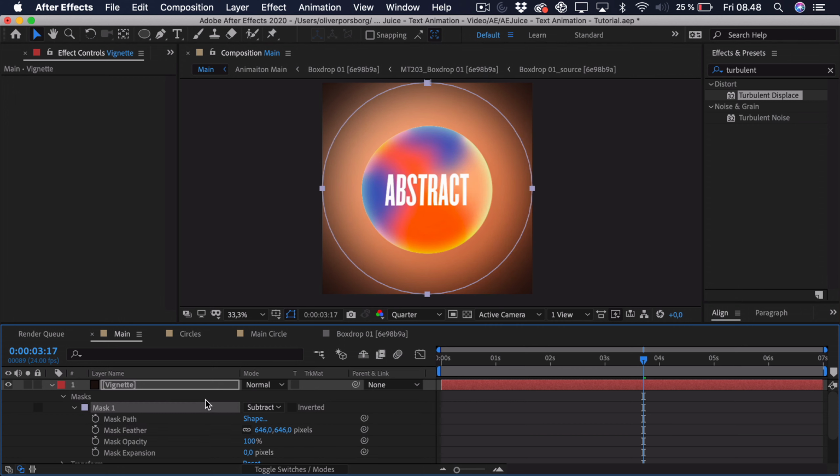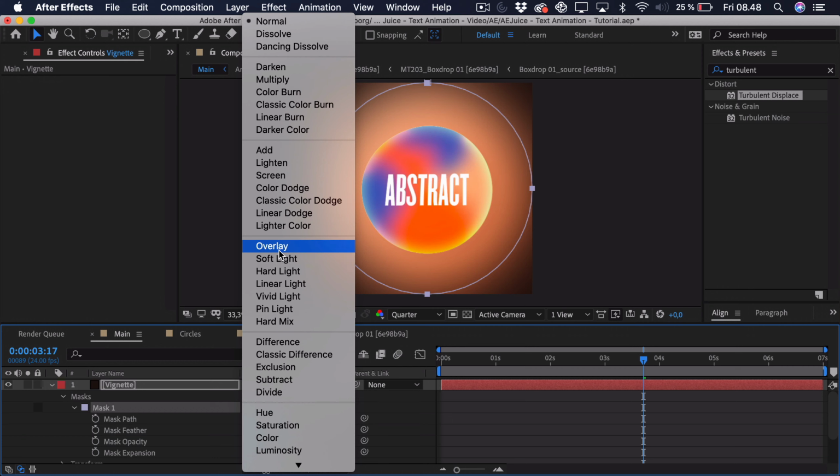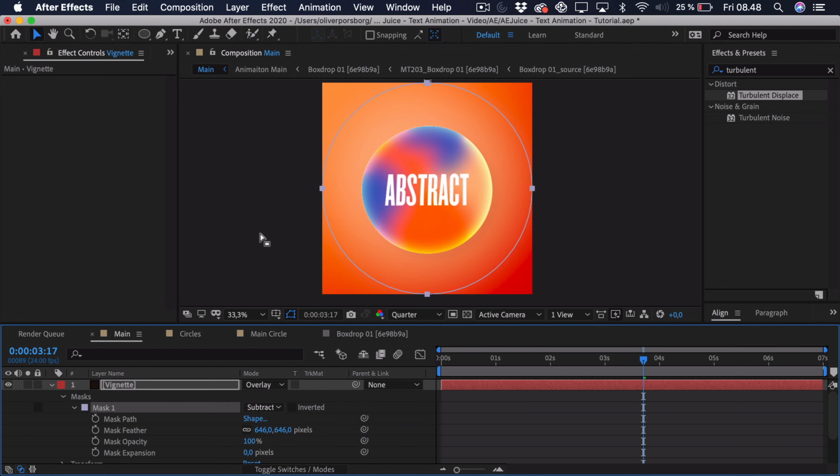And now we have to adjust the blending mode. And if you don't see this, you can go to toggle switches / modes and just click on that. And we'll go for the overlay option here. And that way you can just see that it really ups the sort of contrast and saturation instead of just making it darker. So this is just a bit more interesting to look at.